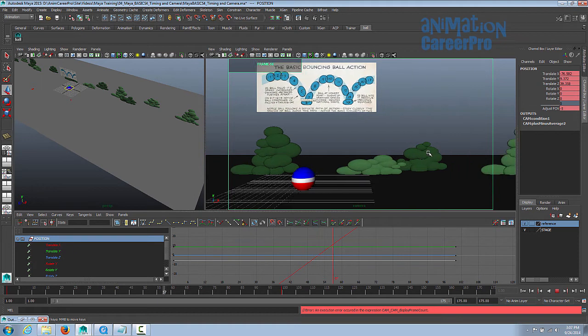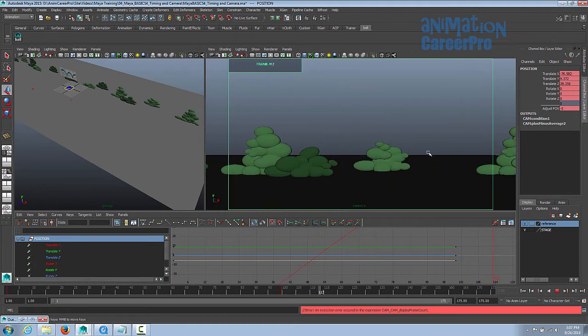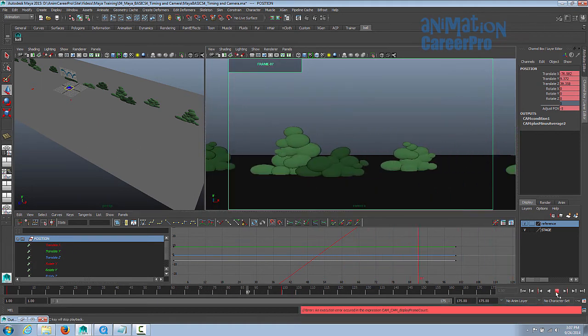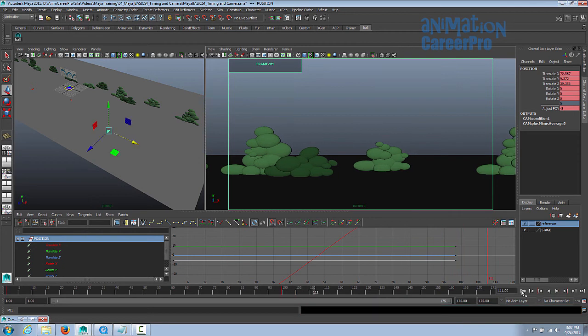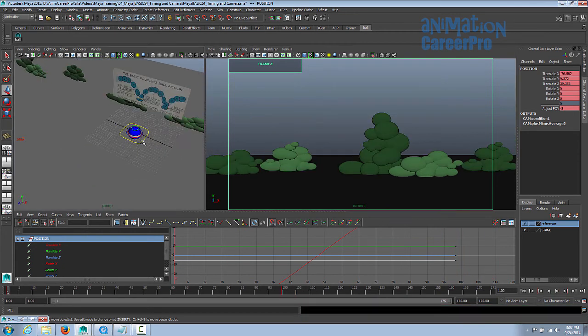See how fast that is, and I think that's going to be just fine. We'll probably have to adjust it later on, but we're just laying this out. It's rough. Alright, so now let's do our ball.